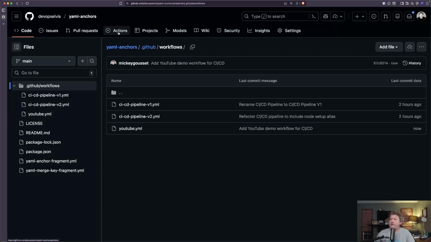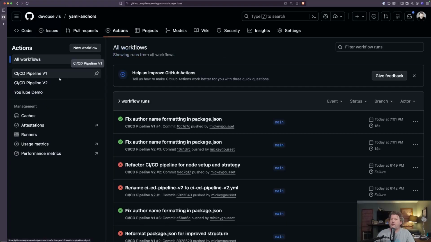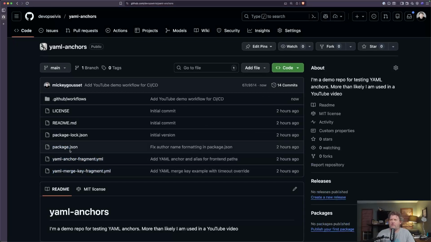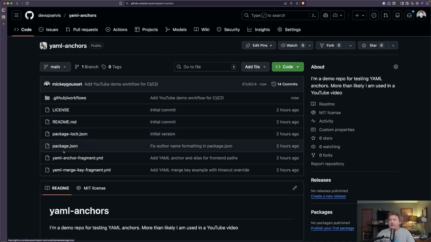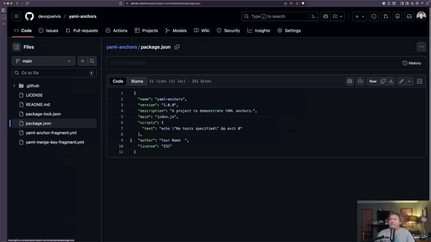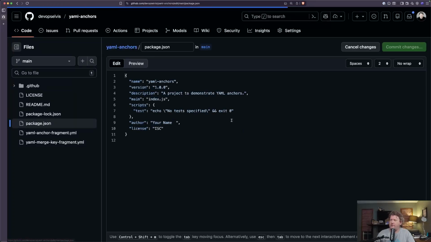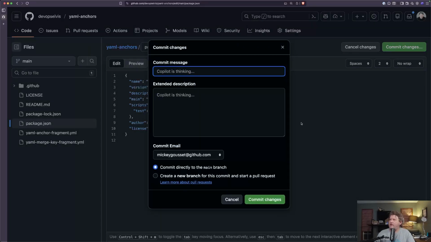And if we come back over here to the Actions tab, first thing we'll check to see is our YAML is valid, because we can see the name of the workflow versus just the path that would be there if it was not valid. So let's go make a change. Let's go edit the package.json. We'll just make a simple change here. Put a space in the author name, and we'll commit that change.